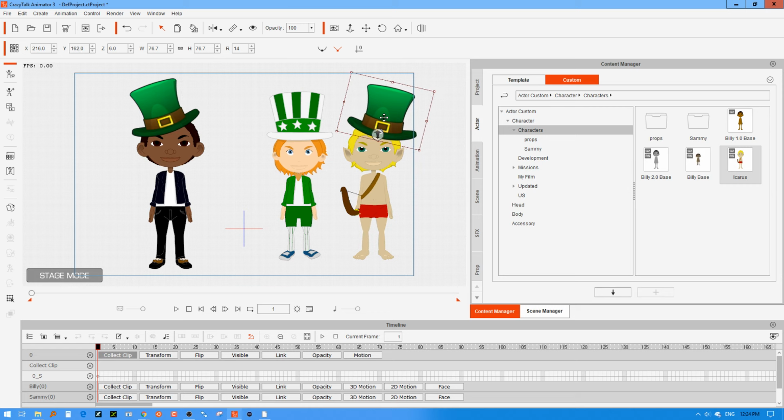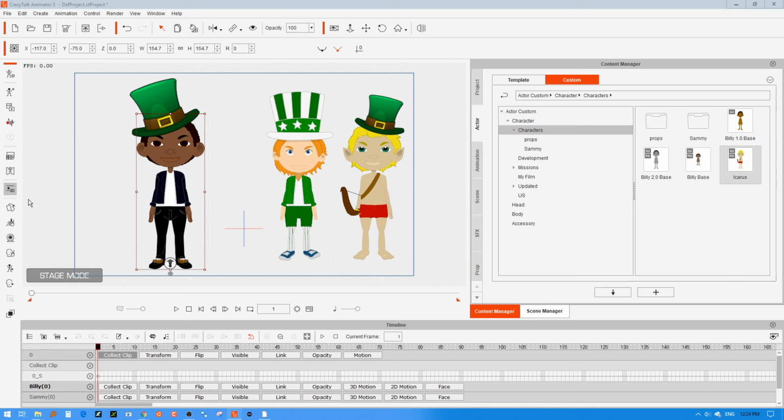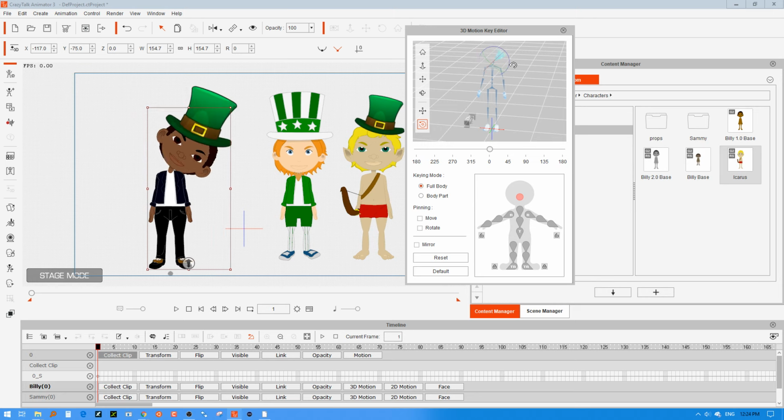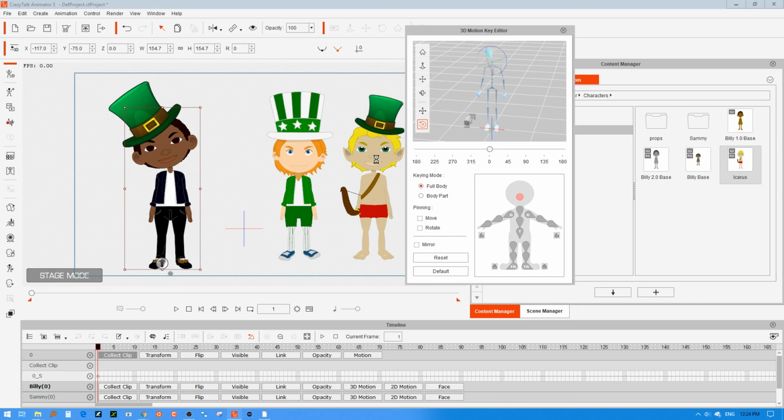All right. So with this little piece of knowledge in mind, what we can do next is link the prop to the body by using the link feature, which is linked to the head there. I'm going to link this one to this guy's head. So now when he moves his head, the hat moves with him. Okay? And the same thing can be done with this guy.